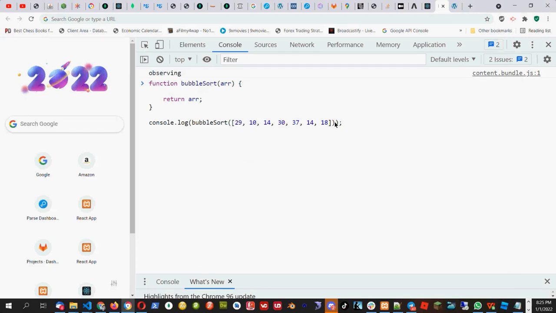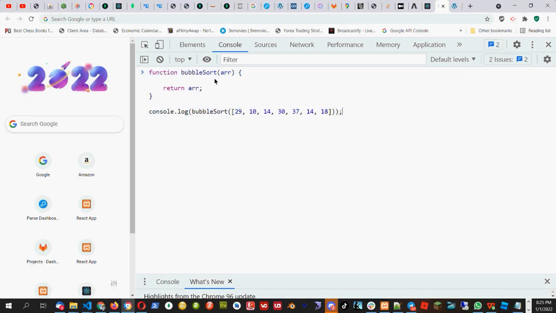Now, if I enter it right now, it will give me the same array without any sorting. See, I'm getting the same array without sorting. But the purpose of this exercise is we need to create a function so that we can sort in the bubble sort way, the bubble sort method.